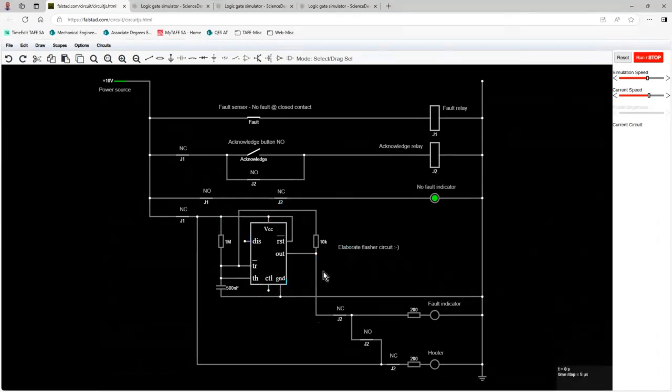The rest of the circuit I've just created to make this flashing function. The software doesn't seem to have a flasher, but if you find one, use the flasher or some other component. You can use many different components. You can use logic gates to actually create a flashing circuit. So it's entirely up to you. Now, I'll show you how that works.